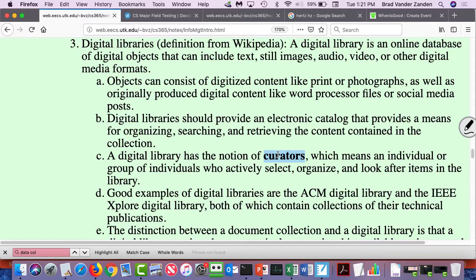Digital libraries are curated by a human. So the information is organized by humans. What is in there is typically actively selected. It's just much more human intervention. Our professional organizations, both the ACM and the IEEE, have digital libraries with all of their journals digitized there. Typically those digital libraries will have an electronic catalog that you can use for searching.